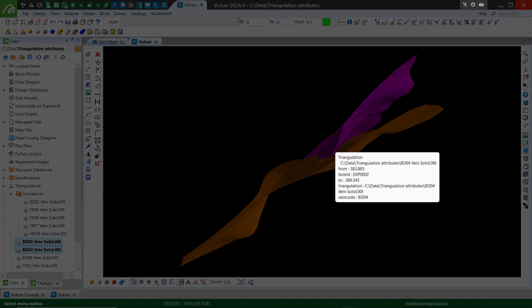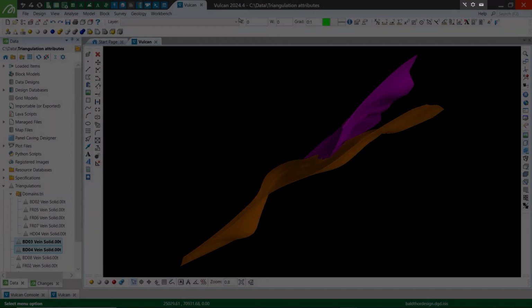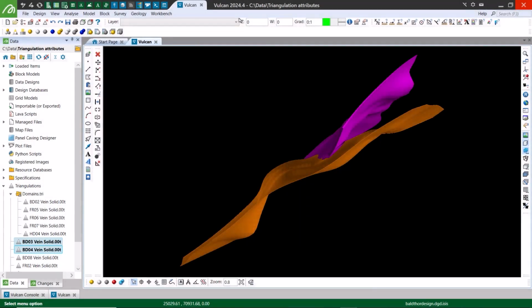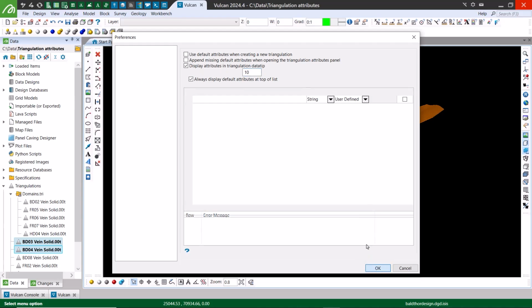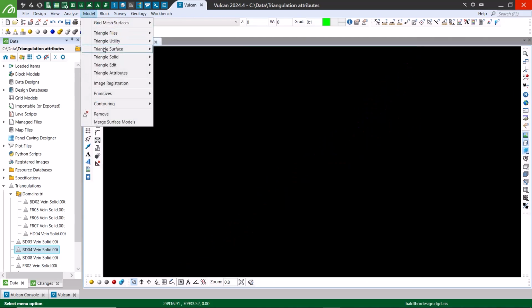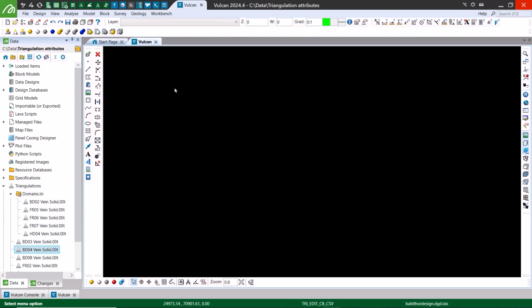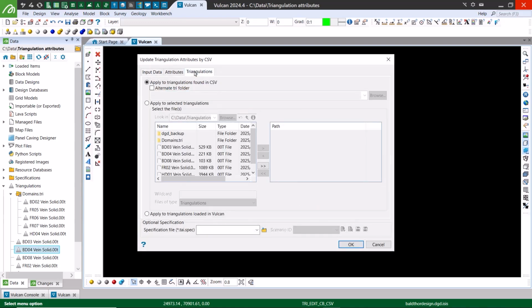You can change the maximum number of attributes displayed in Vulcan preferences. Select Apply to selected triangulations if the triangulations are in a folder outside the project folder, and your CSV does not include a full path to the triangulation file.